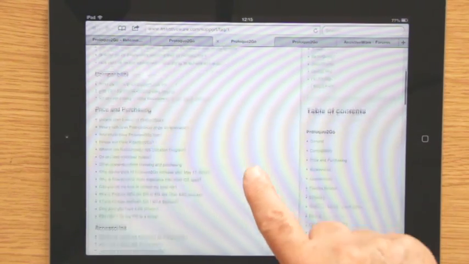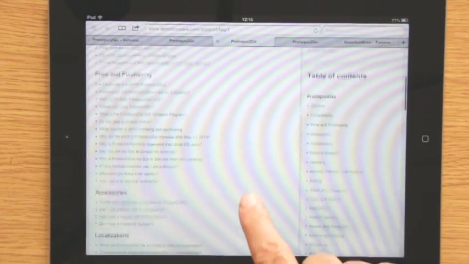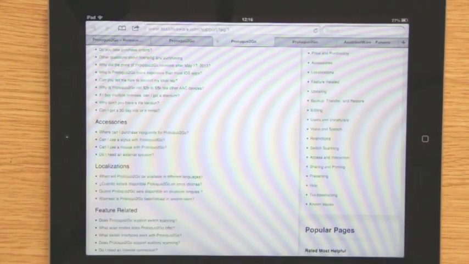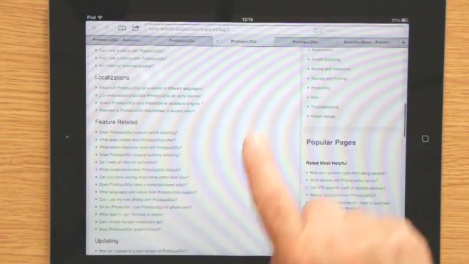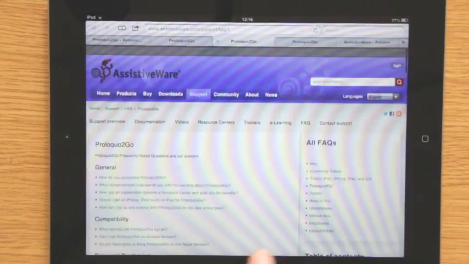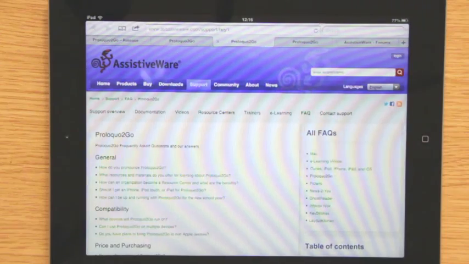So things like, where can I purchase key guards for Proloquo2Go? Can I use a mouse with Proloquo2Go? Different languages, scan modes, and all of those things are all in the AssistiveWare website.